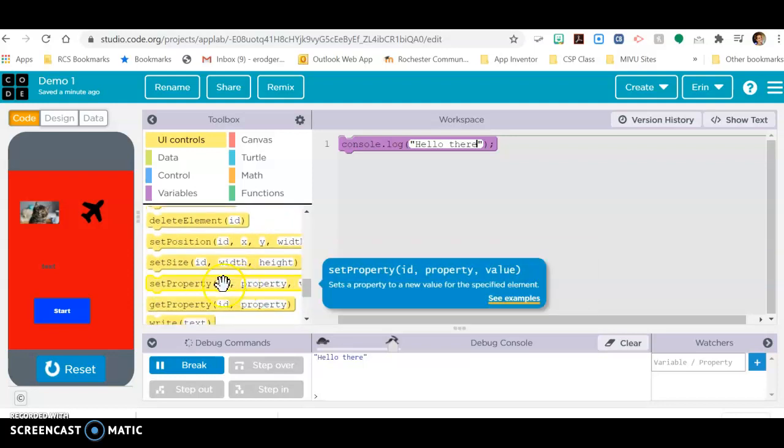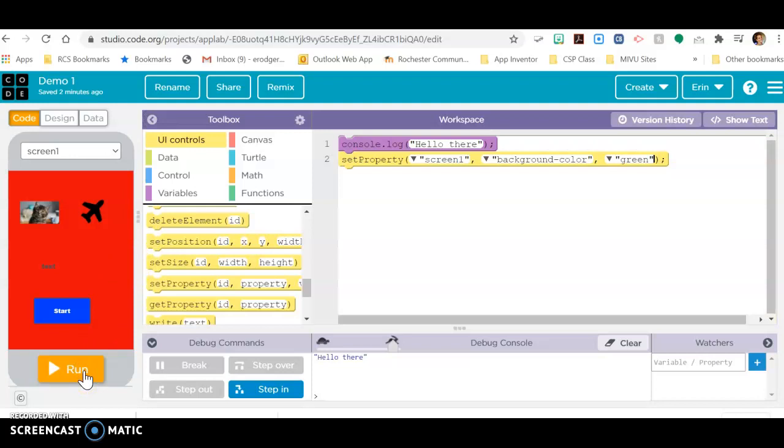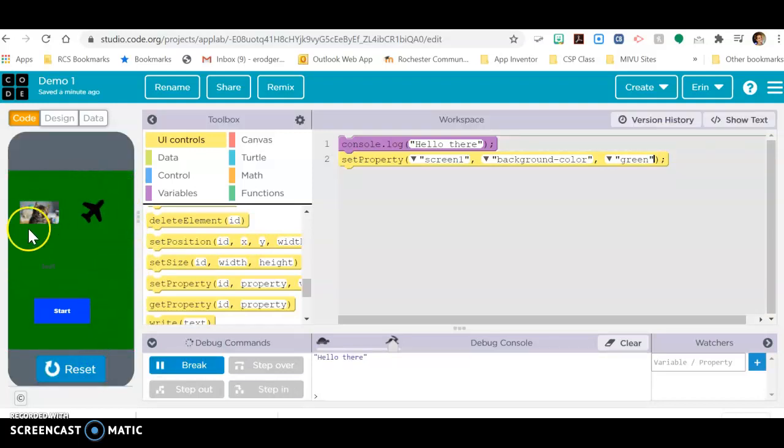So if I look through the UI controls, because that's where most of the changing occurs, I can find a little block of code that says set property. Let's drag that one out. I might want to set the property of screen 1. We'll change its background color, and instead of red, let's use green. After I set the property to green, I hit reset over here and rerun it. When I click the run button, the background of my screen automatically changes to green.